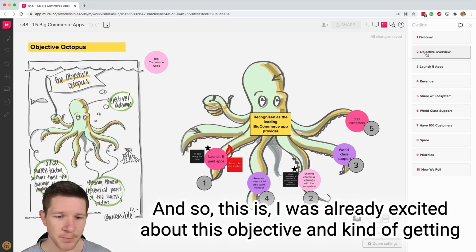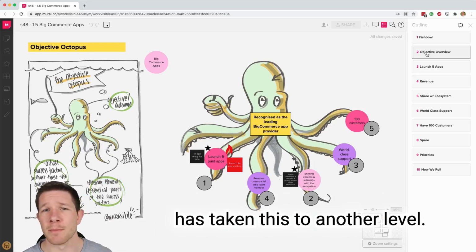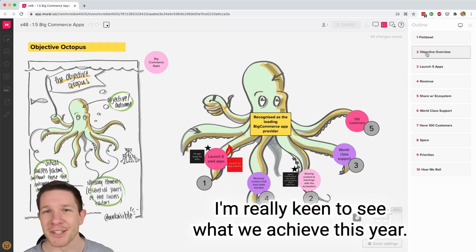I was already excited about this objective and getting into the space, but opening this up and getting more people involved takes this to another level. And I'm really excited about what we're working on. I'm really keen to see what we achieve this year.